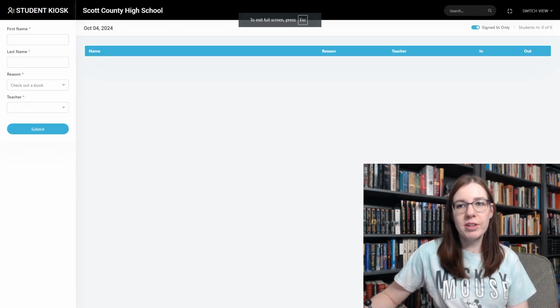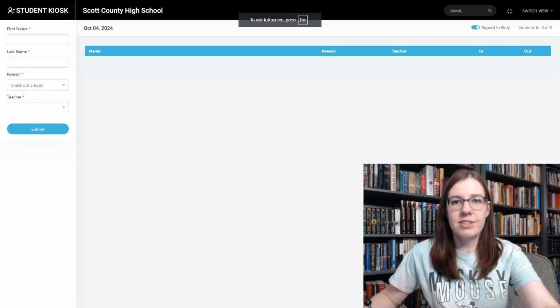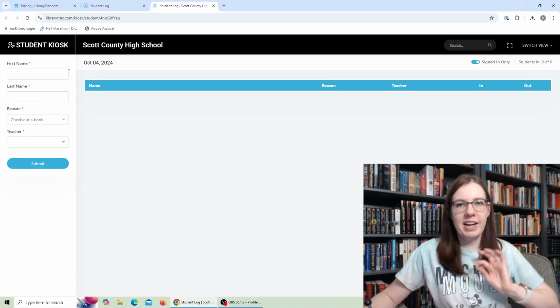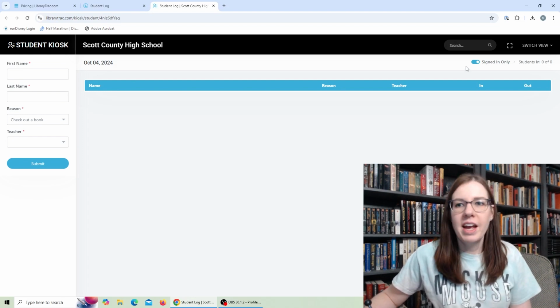I can put it in full screen mode like that so that people can't see anything else. They won't exit out of it because they think they can't, since they don't see any other tabs or anything. So I've never had anybody bother the system or anything like that. But here's the whole system right there. So that's how you can quickly see it.